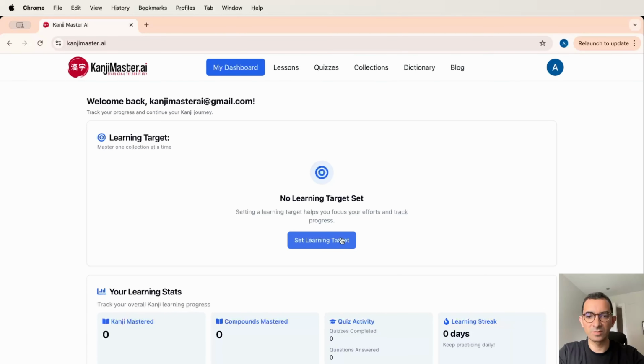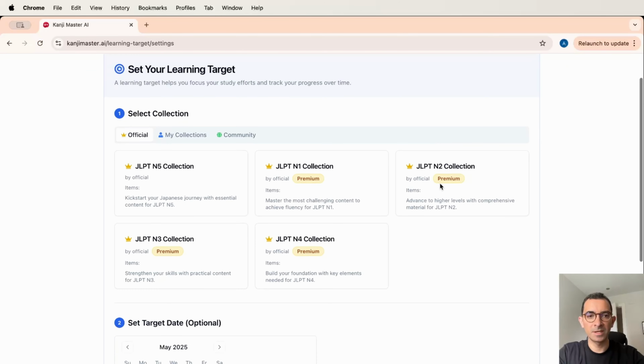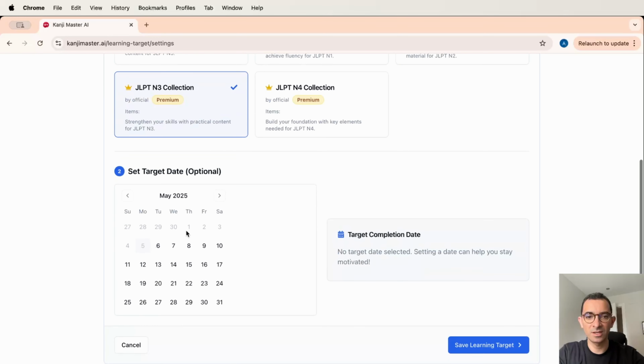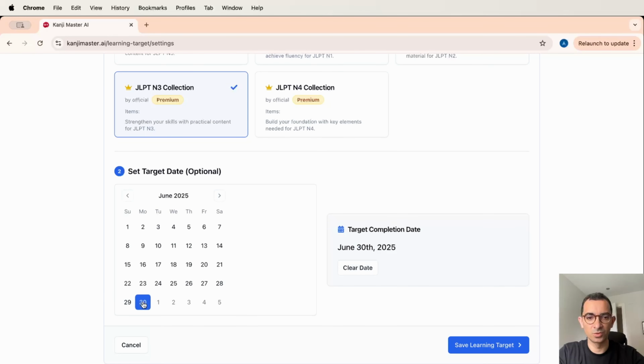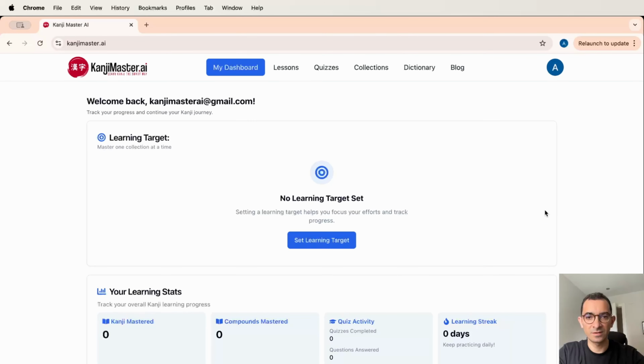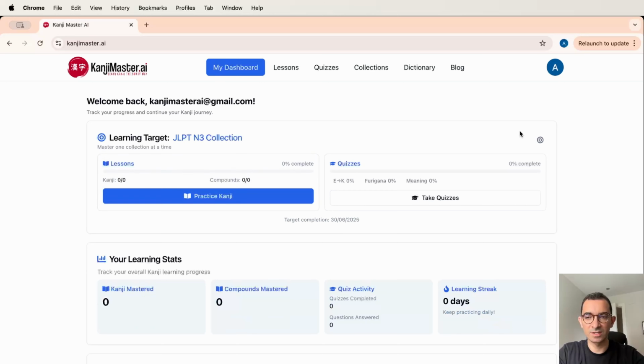So here, let's start by setting our learning targets. Here you can choose the targets from the different collections that we have. For the moment, in the official collections, we have 5 focused around JLPT, the Japanese Language Proficiency Test. So I'll set, as an example, JLPT N3 as a target, and I can set, let's say, June 30th as my completion date. Then I save, and when you refresh, you can see the dashboard changing with 2 options here: either start practicing your kanji or taking some quizzes.